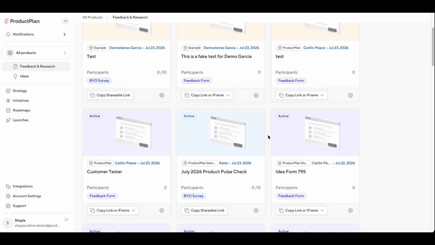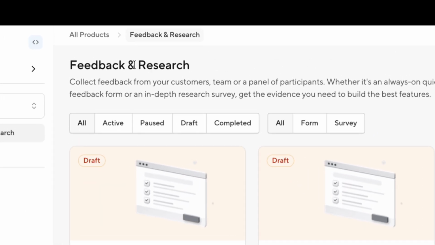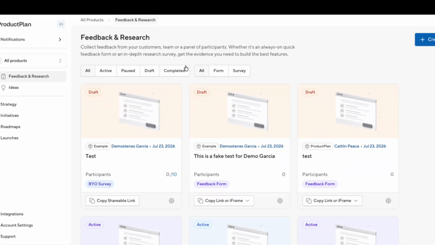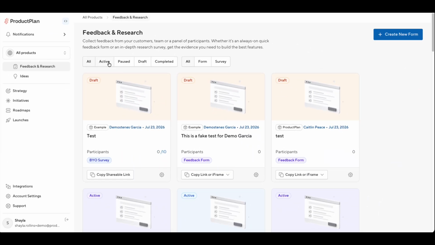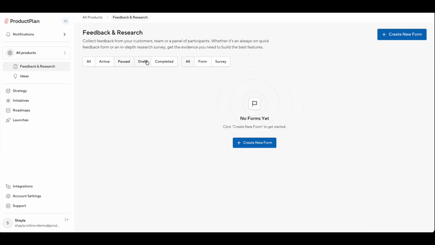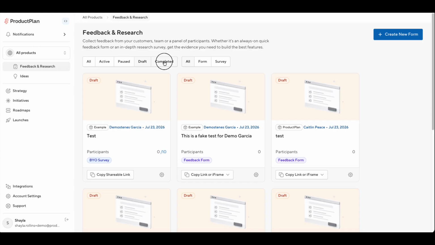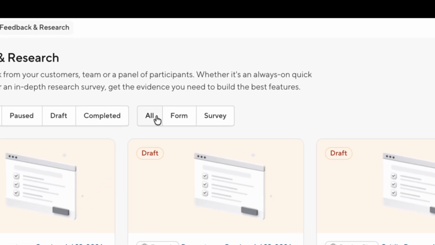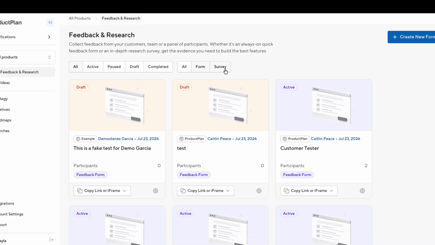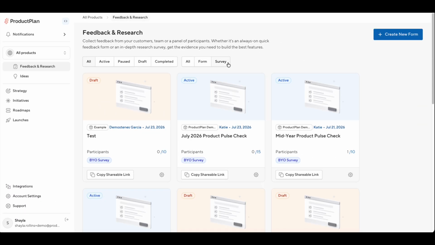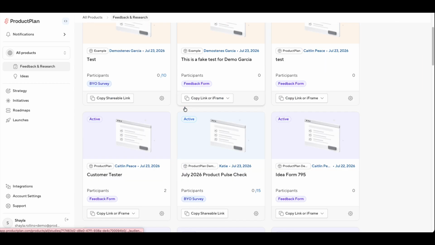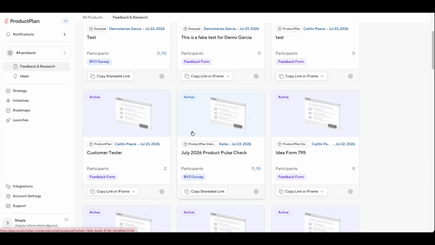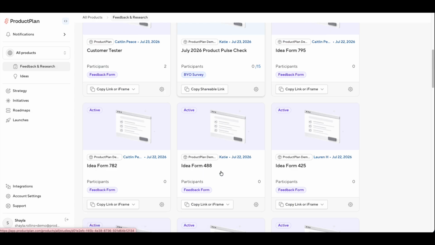Let's hop over to the feedback and research area. The feedback and research area provides a unified building experience for both feedback forms and research surveys. On the dashboard, use the type filter at the top of the page to filter between all items, feedback forms, or surveys. Each title shows an indication of what type it is, either feedback form, survey BYO, or survey panel.